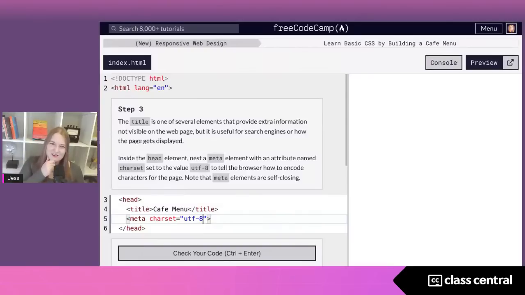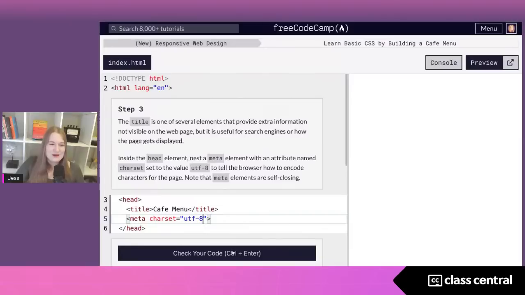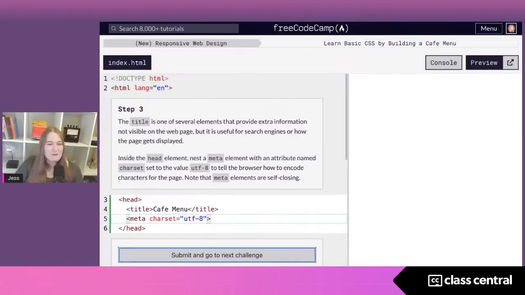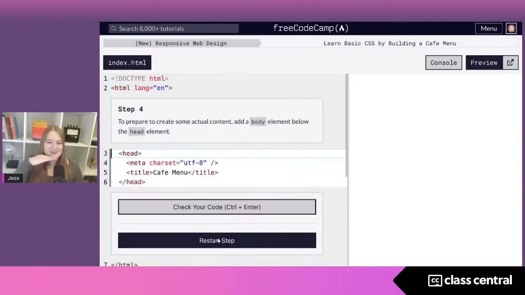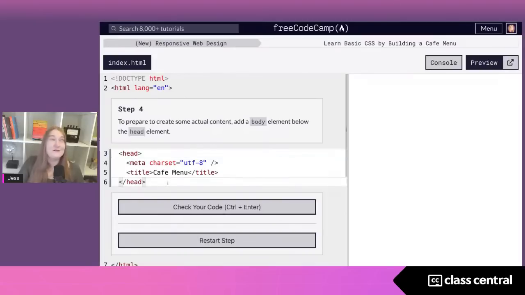I think it used to be much friendlier for Western languages, but it's gotten much, much better for global characters. I'm gonna check our code. And remember that our meta element's self-closing. It's one of those tricky ones, like an irregular verb. So we've got our head under our body. Wait, under our head. There we are. Everything's fine.